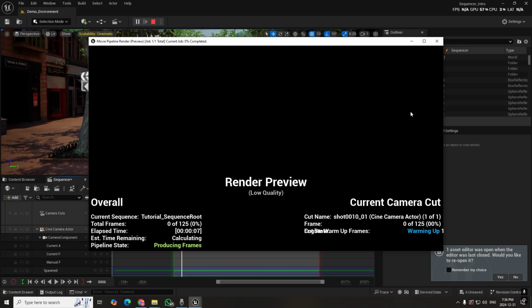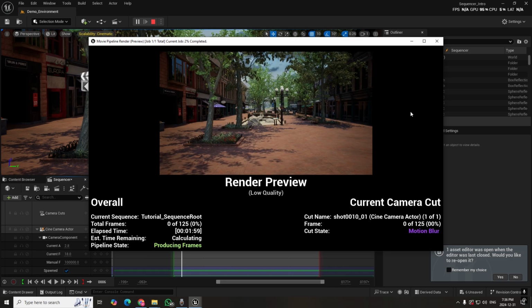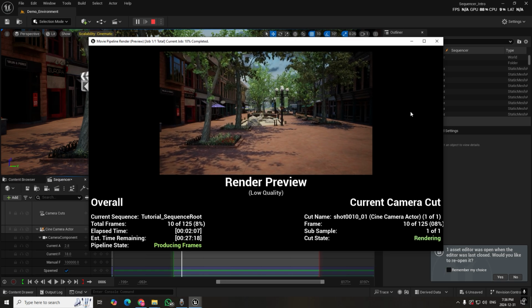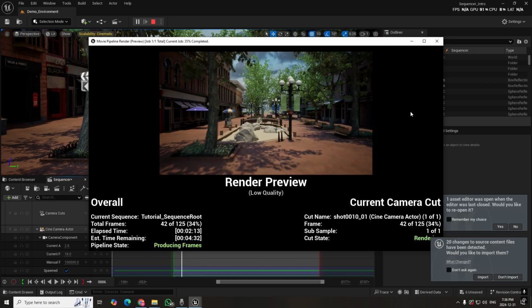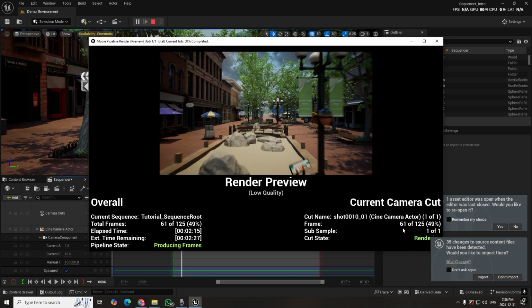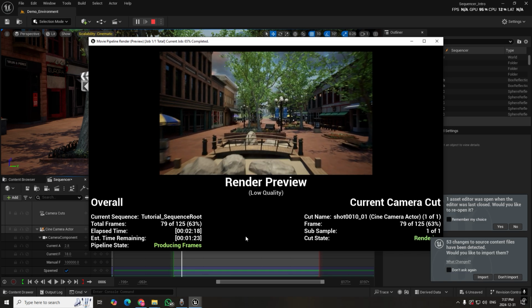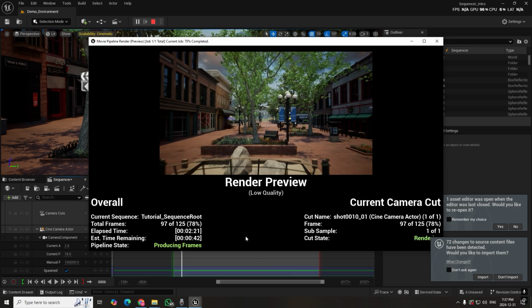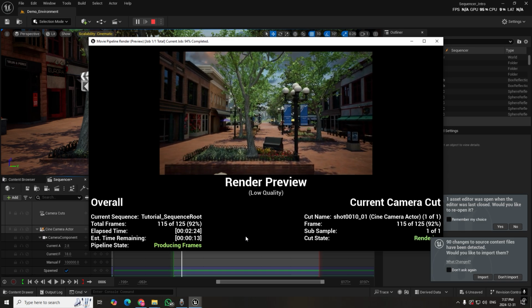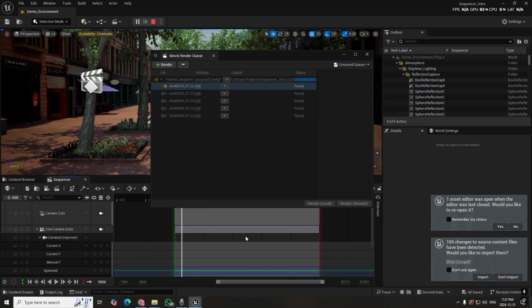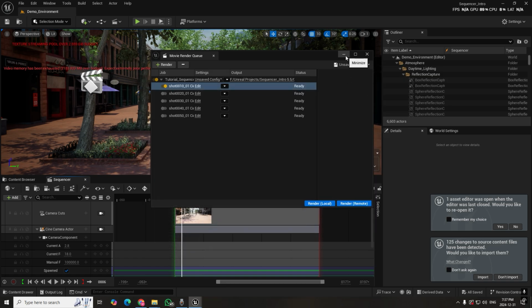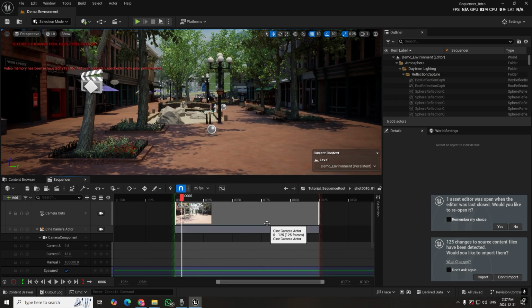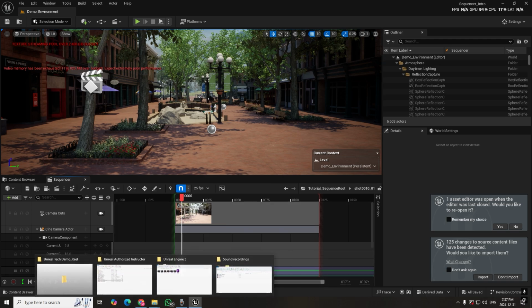Okay, now that it has finished loading up, we can see the render preview in here, and we can see the animation of the camera and how it is being animated, and now we can see the frames that are being processed and the rendered out image. And now after it has finished, we can see there is a simple notification here, but we don't really need to care about it.